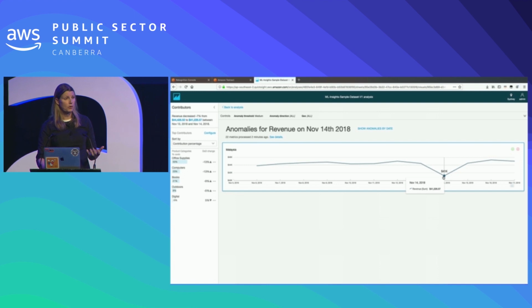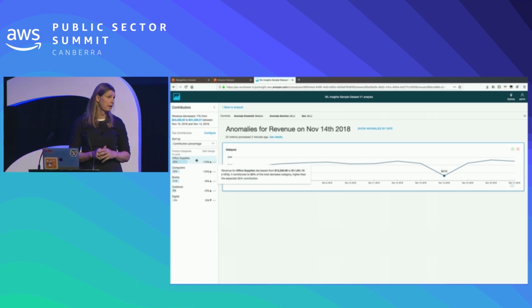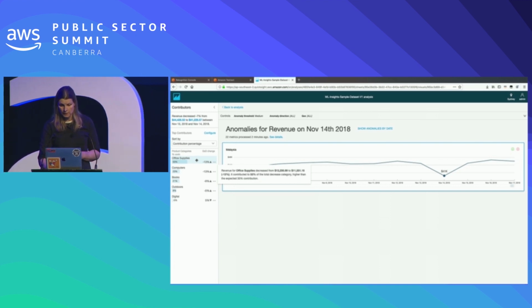And remember we talked about the contribution analysis? So what product categories contributed to that dip? And we can see that the biggest contribution was from sales of office supplies. It contributed 53% of that dip in predictions, in predicted sales.